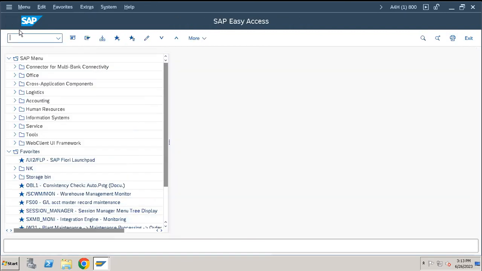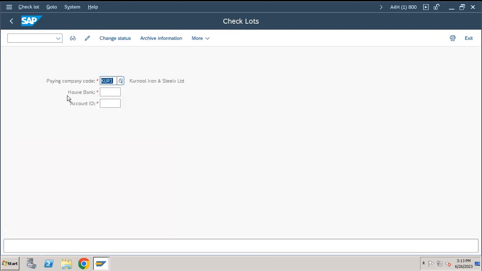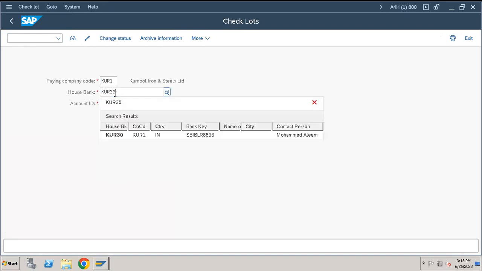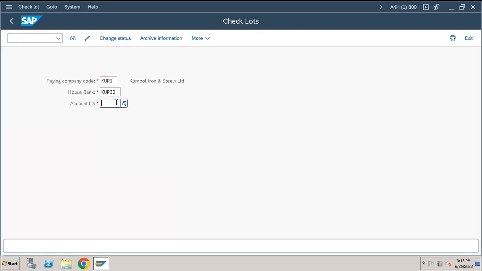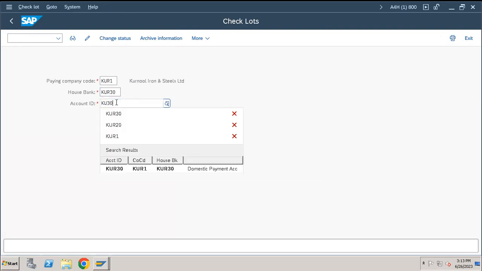We will move ahead and create one more check lot. What is the T code we can use to create check lots? FCHI. Okay, use /n every time. FCHI. As I told you, what is our company code? KUR1. House bank is what? KUR30.